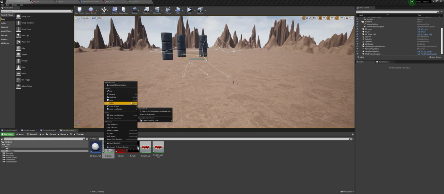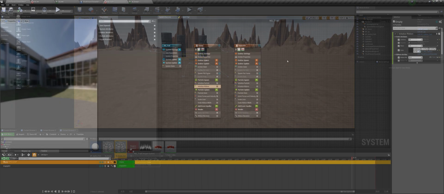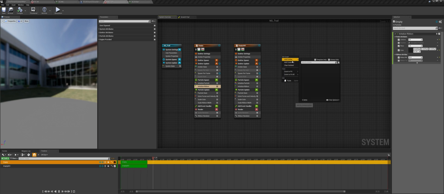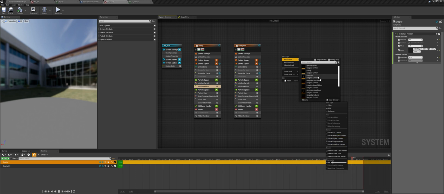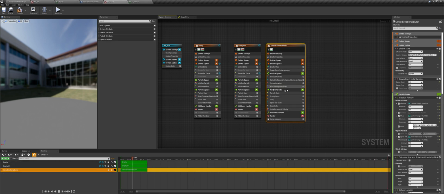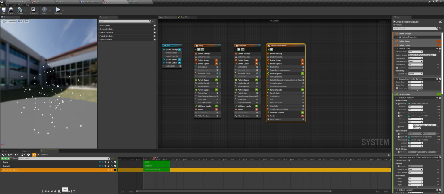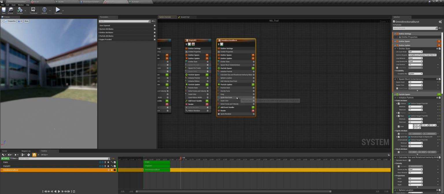And now we can just create an instance for it. Now we can go here and right click, then add emitter, then view options, then show plugin contents and engine contents. And now select this omnidirectional particle system. So it kind of explodes like this. So if I just put it here again, so you can see that it explodes. So this is what we want.